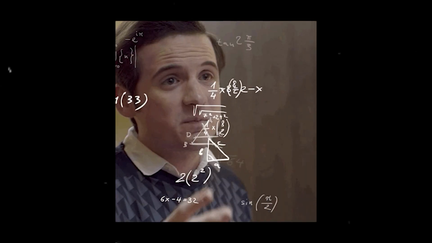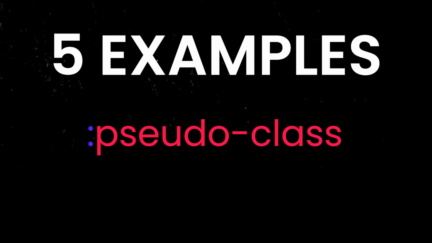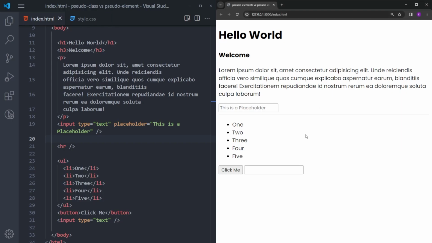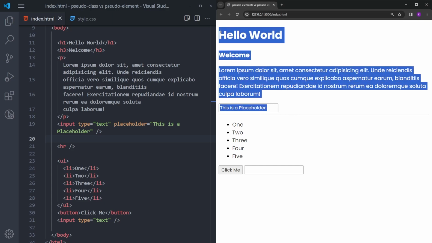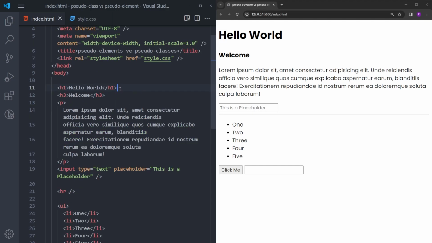To have a better understanding of these concepts, let's use 5 examples of pseudo-classes and pseudo-elements. In this HTML file, I have 2 parts of content. For the first part, we will be using examples of pseudo-elements. And for the second part, we will be using examples of pseudo-classes. Let's start by using before and after.